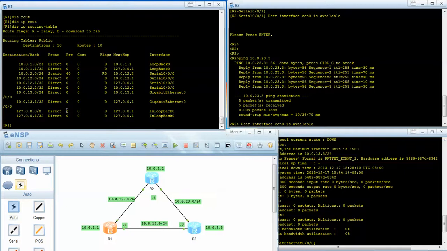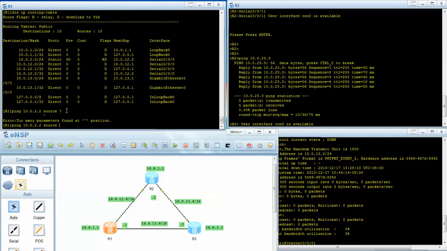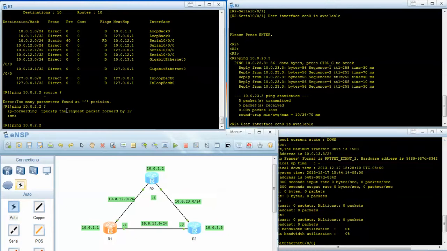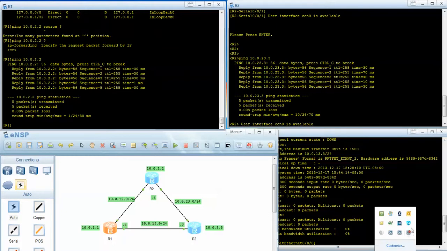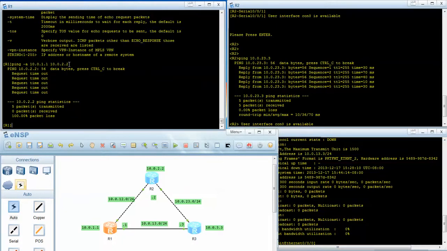What I'm thinking is to see if you ping 10.0.2.2 with the source specified. Let me see how I can use source. Okay, so this command you see here is how you specify the source address. Because by default, if you ping, the router will use the local interface as the source.